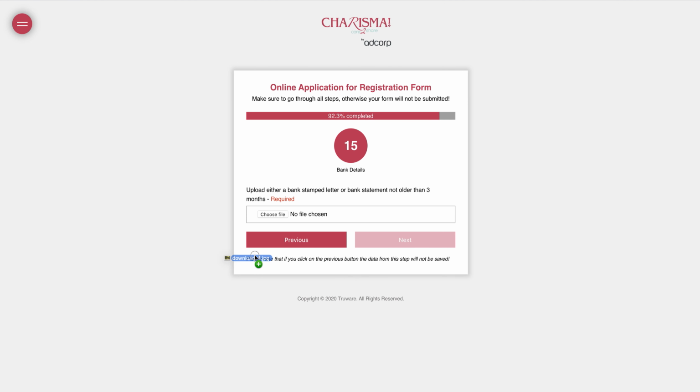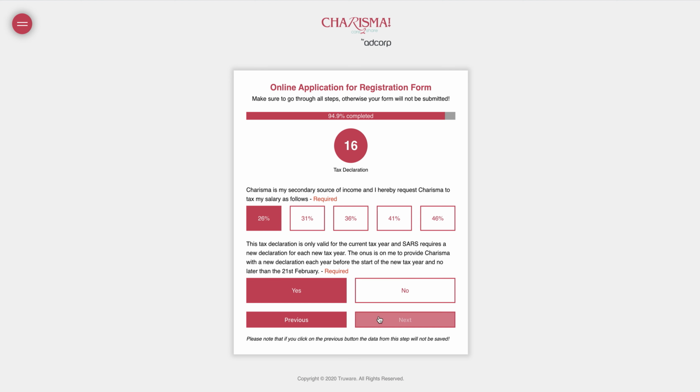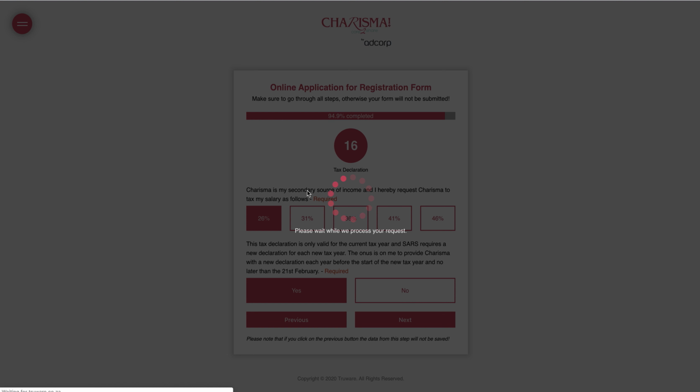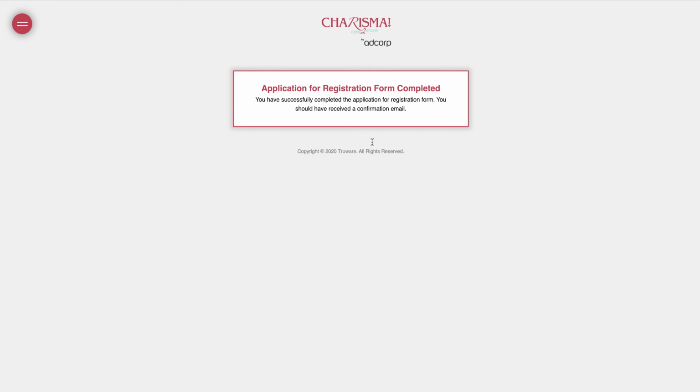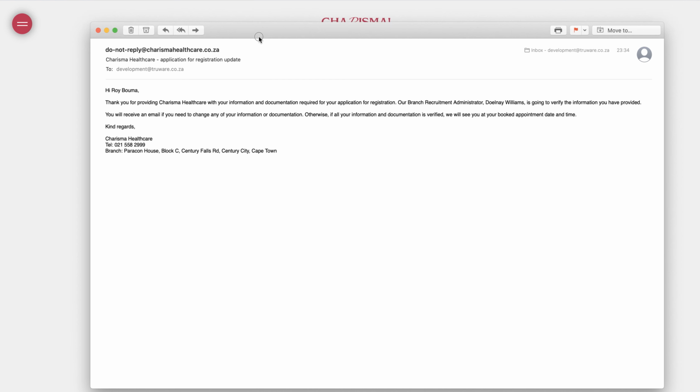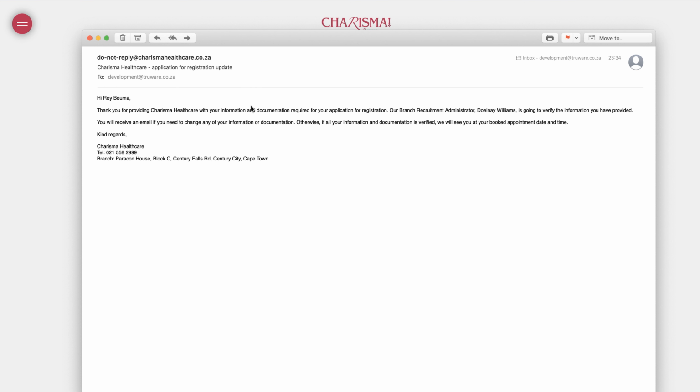Upload the bank statement or bank stamp letter, and then okay, that's it. Now they completed the online form, and now they received a confirmation email of that, the assignee. I can show you the email here. It states, thank you for the information, and the branch recruitment administrator will verify the data.